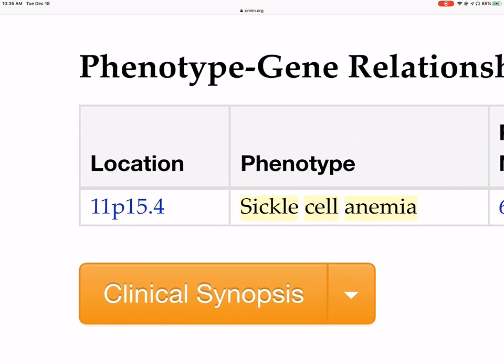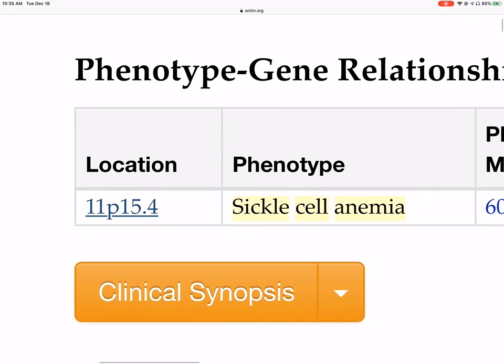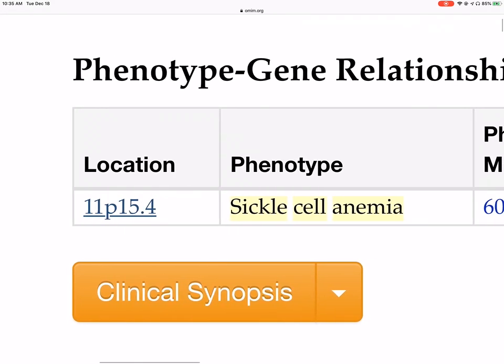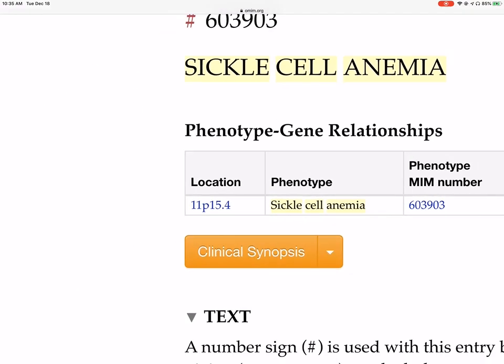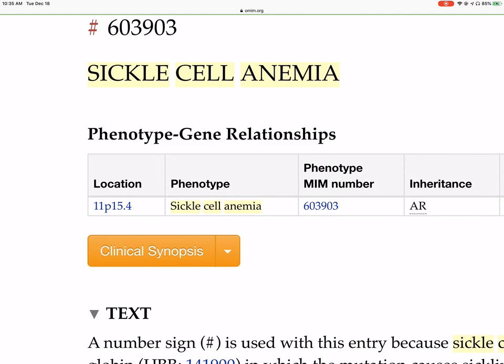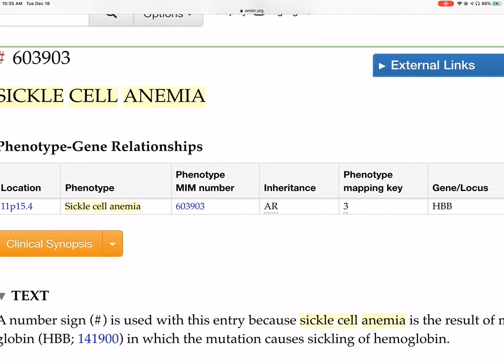The location of the gene is right here. 11 means chromosome number 11. P refers to the P arm. 15.4 is the location on that arm. If you click on that link, it'll take you to more info with genes that are next to those genes. The phenotype is listed here. There is a phenotype number, and if you click on this AR, it'll tell you that it's an autosomal recessive disease.